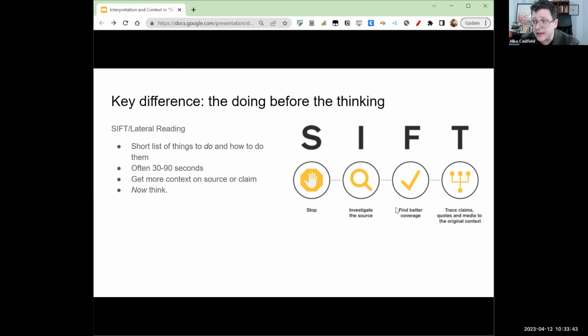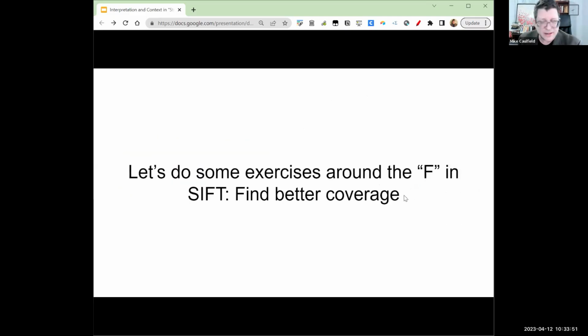Then you think, right? Then you come back and you do the thinking, then. So it's about context reconstruction. Now, let's do a couple exercises around just one aspect of SIFT, find better coverage. This is not the whole program. I think sometimes people think the whole program is just the SIFT graphic. It's not. There's a whole way of teaching this that we go over in the workshops that we do when we do interventions. But we can do a piece of it. And this will be a use of the find other coverage.